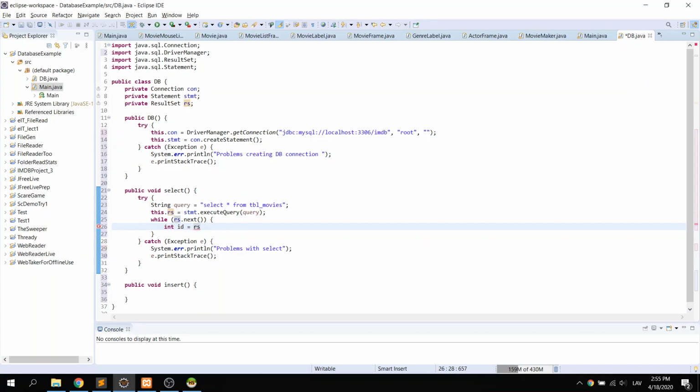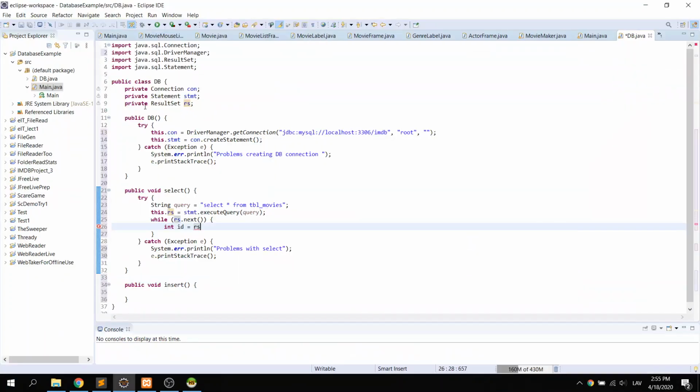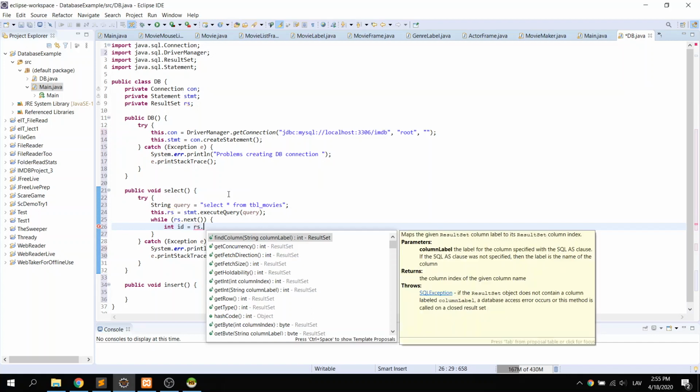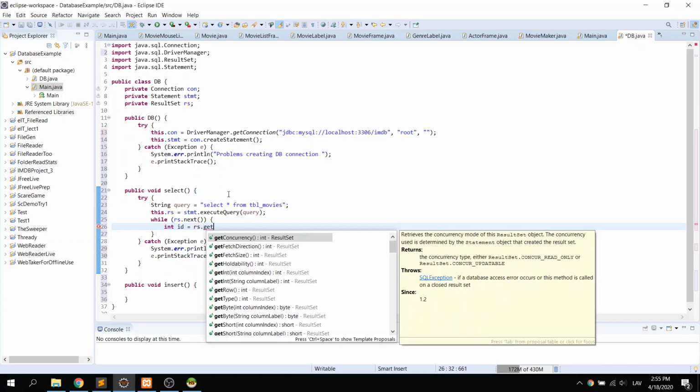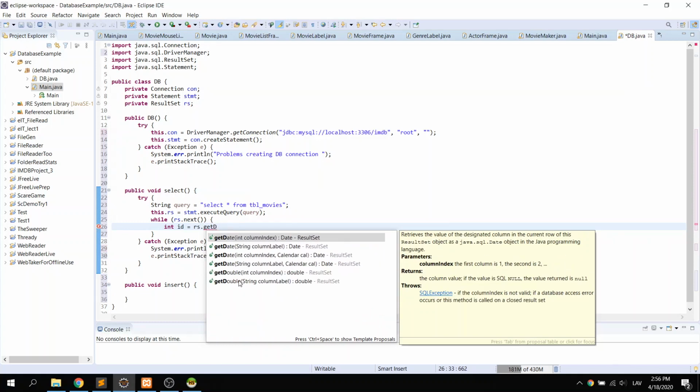And the question is, how can we get these specific columns from the database, right, from this row? Well, there are multiple options for how we can get an element from this row. As we press the dot, we can write get, and you can maybe see the possible options. We can get int, get byte, get short, get string as well, get double, get date, and all the possible data types, right?